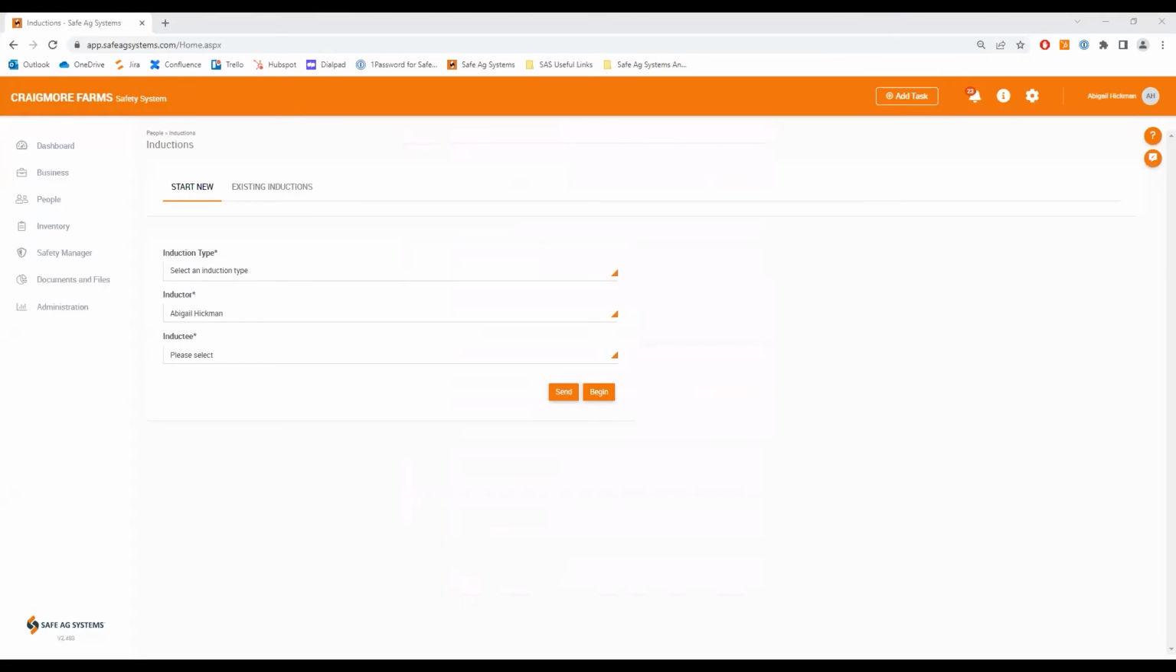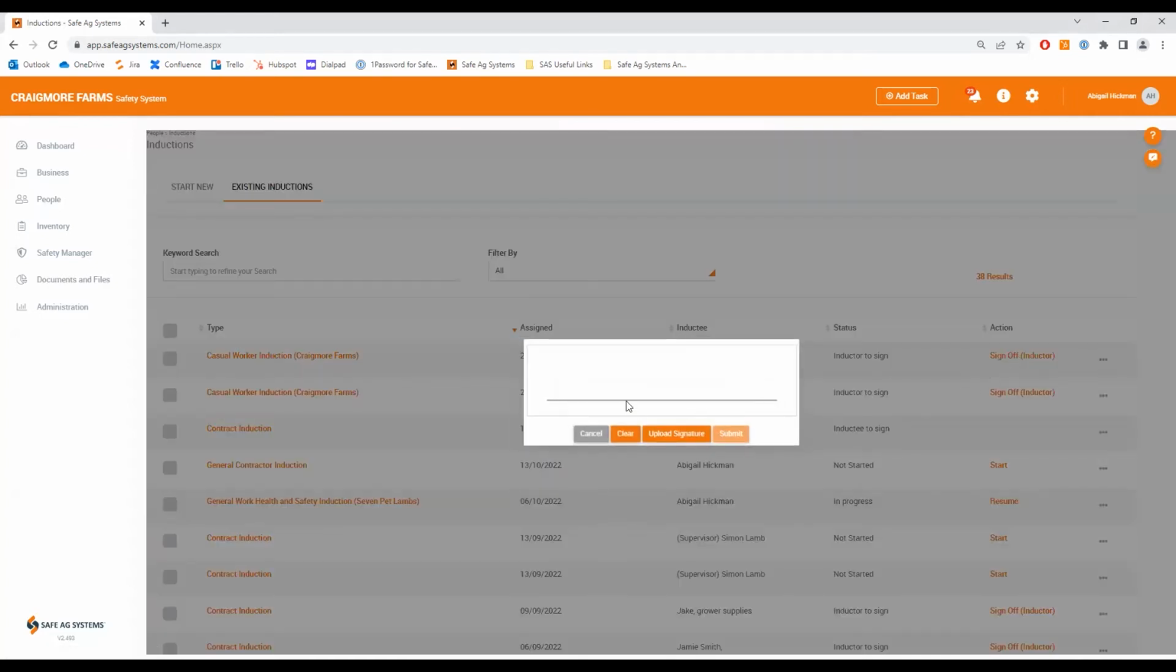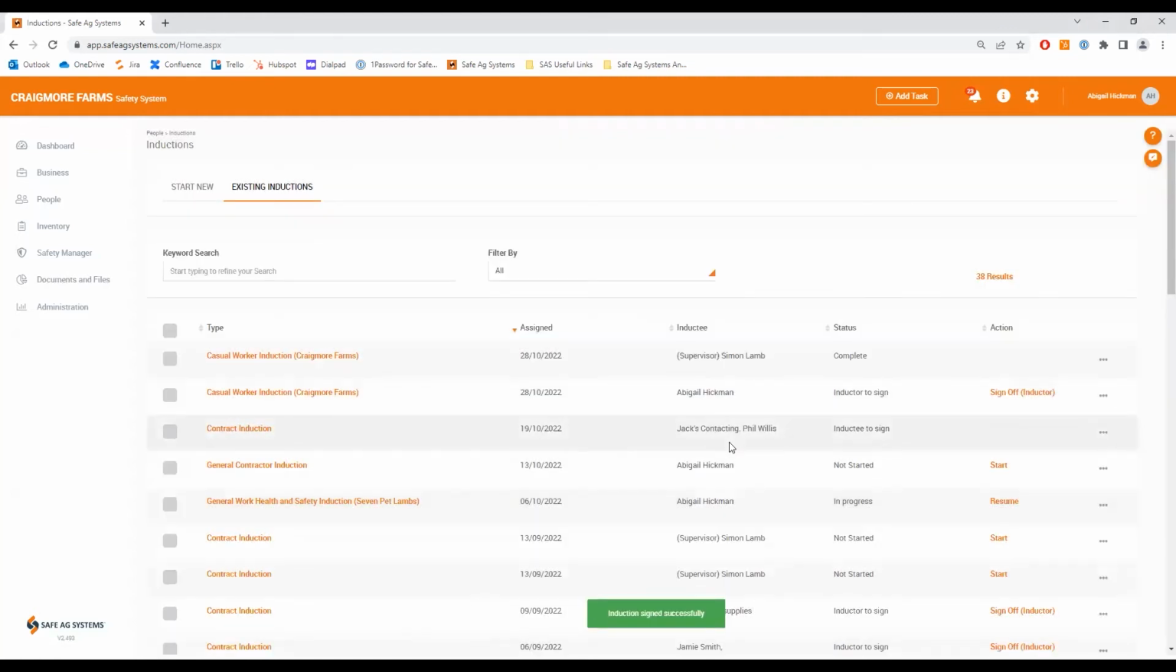So if we now move back to the desktop version of the SafeX system software, we'll click on the existing inductions, and we can now see that the induction assigned to Simon is now ready for the inductor to sign. So the inductor can sign off, or you can upload a signature and click submit. So that induction is now listed as complete and is there to view if you ever need the record.